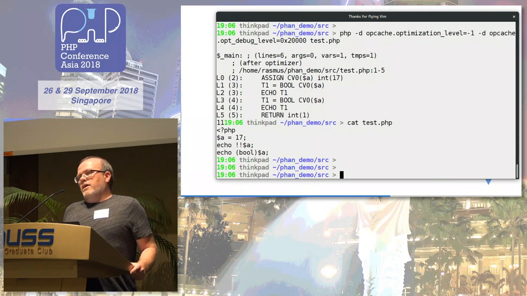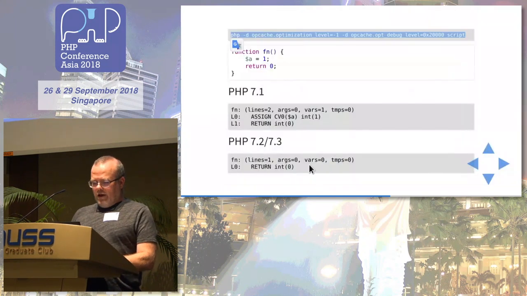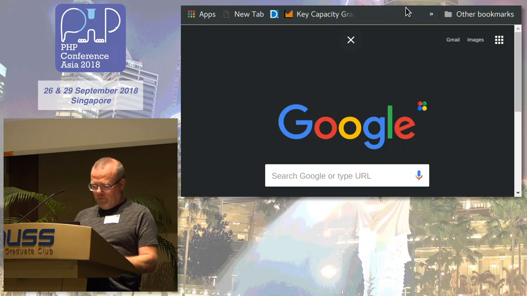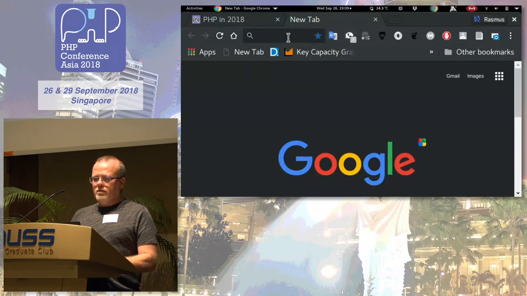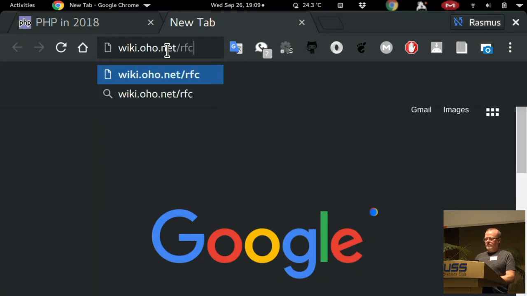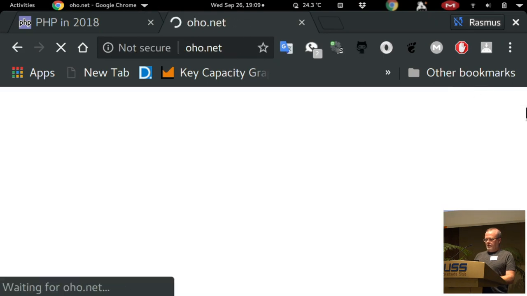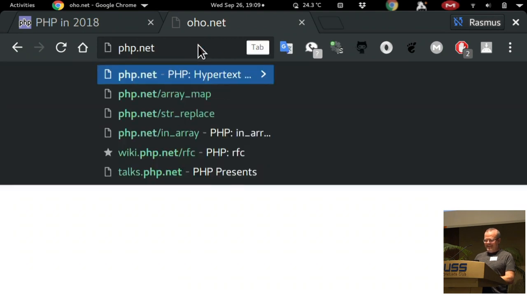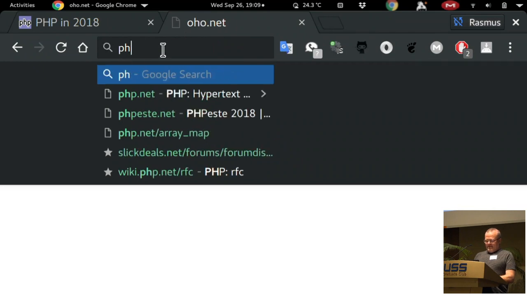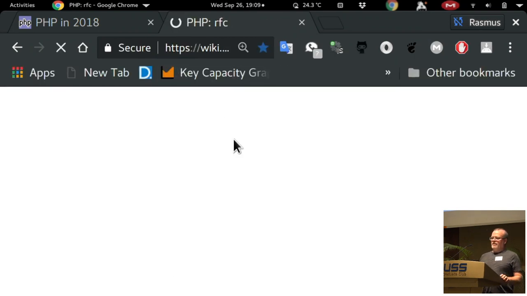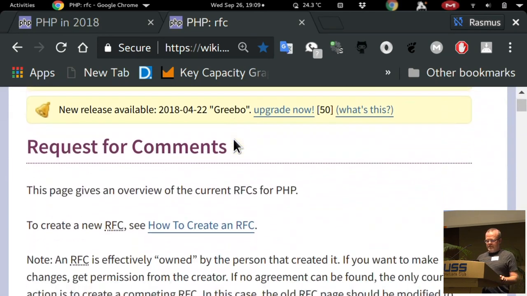Other than that, if you are really interested in keeping up with what's happening, go to, where's my URL bar, one second. Go to wiki.php.net/rfc, and you'll see the collection. Typing in front of everyone is a bad idea. Yeah, there it is. Okay, so go to wiki.php.net/rfc, and you will see some of the proposed RFCs.